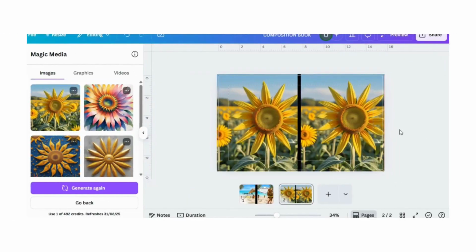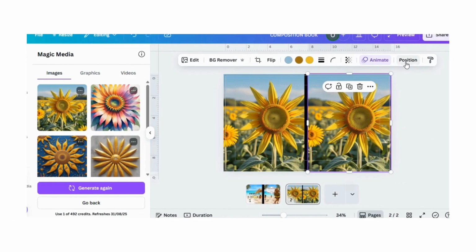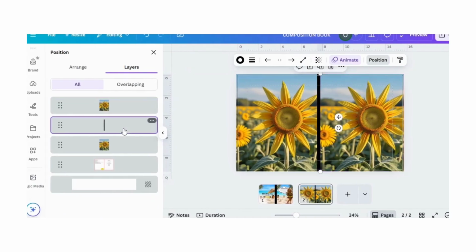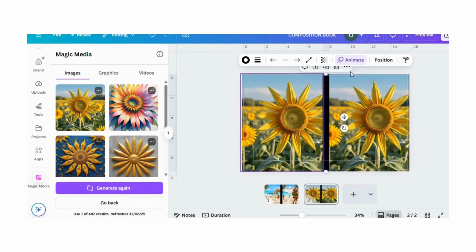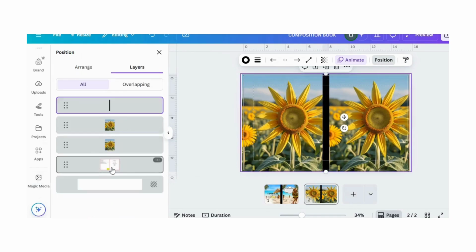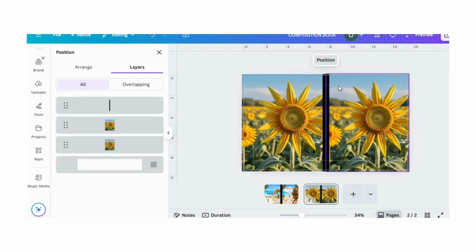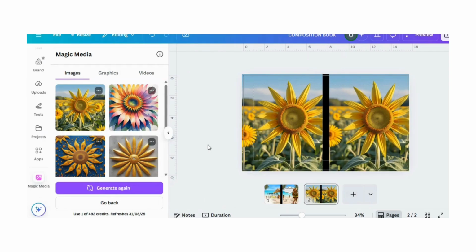Okay, I duplicated it, and now I went to position, and I am going to put the spine above the covers, if that makes any form of sense. And I am going to delete the template, and that's how you create your cover.